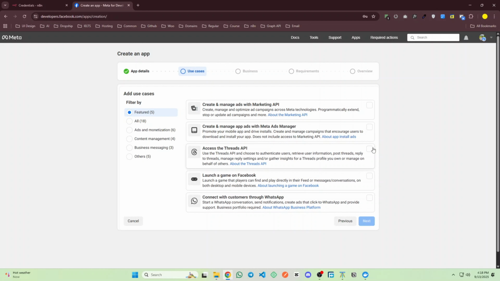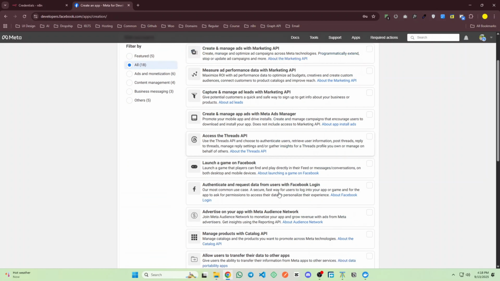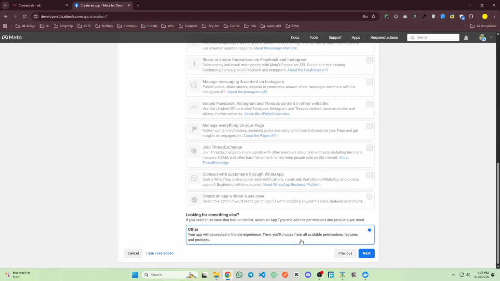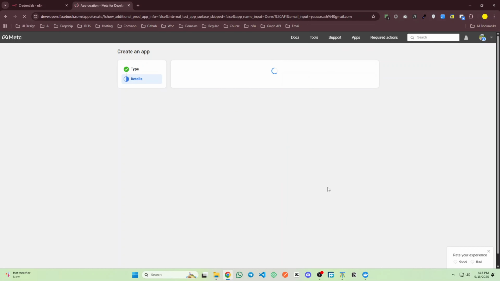In this Use Cases tab, choose the other option and click Next. Select Business and click Next. Now click Create App to create the app.